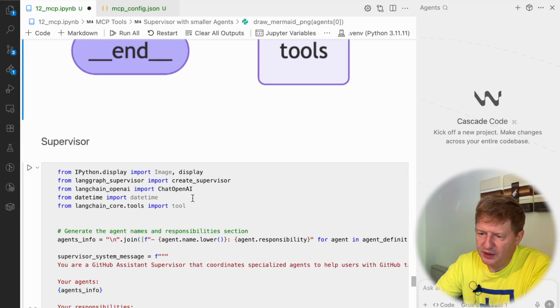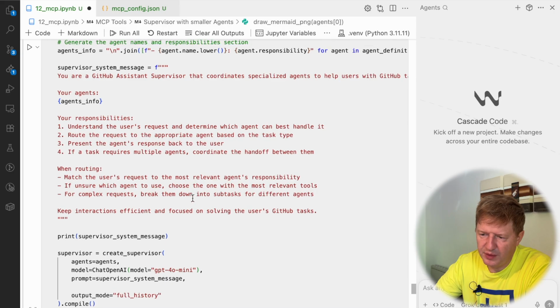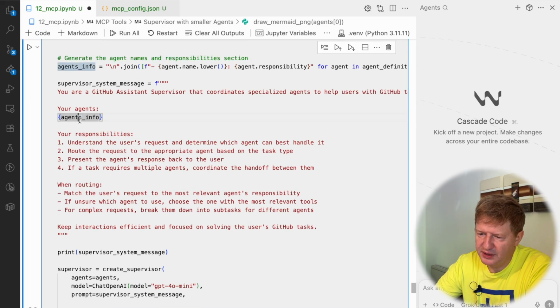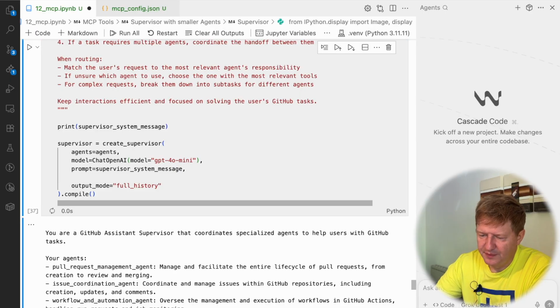So now it's time to create a supervisor, the last step here, and the difference from the previous is that we need to provide our supervisor information about the agents, what they can do, what agents are available. And we are generating it, again, from agent definition. And we print the system message just to double check how it looks for the supervisor. And then we create the supervisor. We have our agents previously created. It's a list of agents. We have the model, the prompt, and practically that's it.